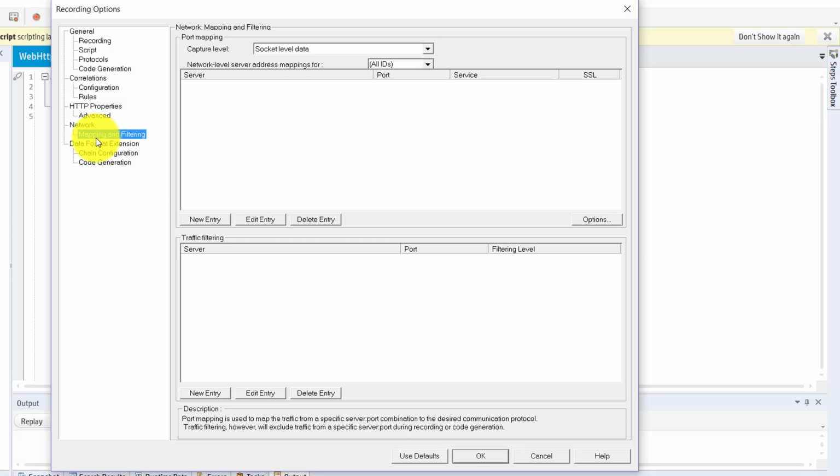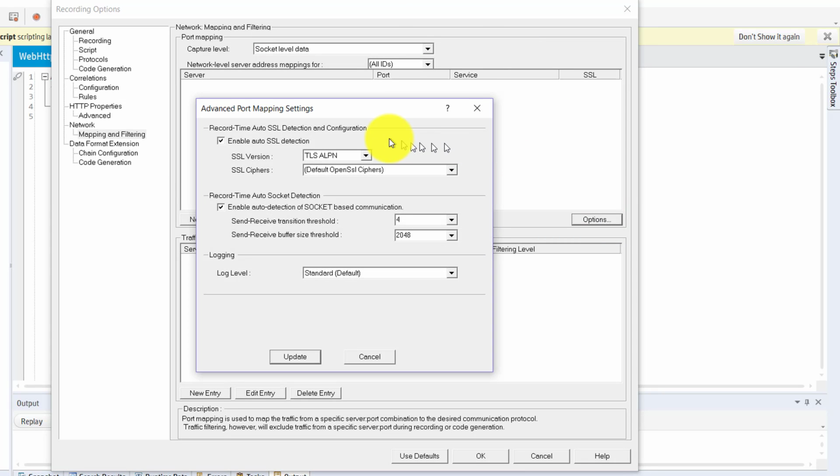And mapping and filtering, first go with socket level data, which is the HP proprietary protocol port mapping capture level. If something is not working, you can try with Win98, or you can try with socket level and Win98 level. But here's the catch. If you click on options here, you can see there are two checkboxes: enable auto SSL detection and enable auto detection of socket based communication.